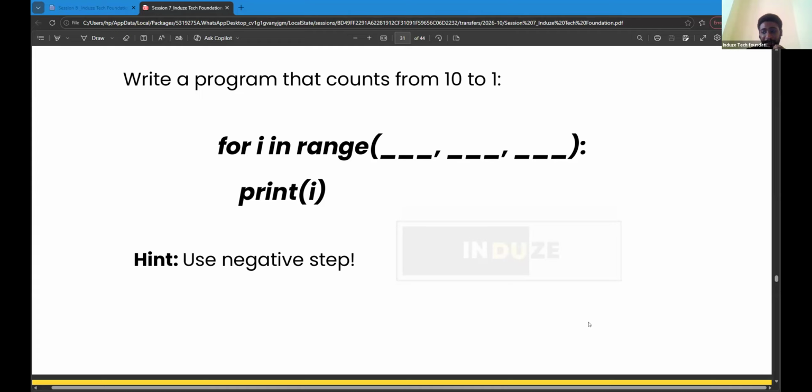And we have the hint here which says use negative step. Once again, like what I said earlier, we use the step for this, where in the prime example above we used 1, 10, and 2. 2 was the step in this context. So if you're using a negative step, you're counting back from 10 to 1. So I believe we understand what we're supposed to do here.